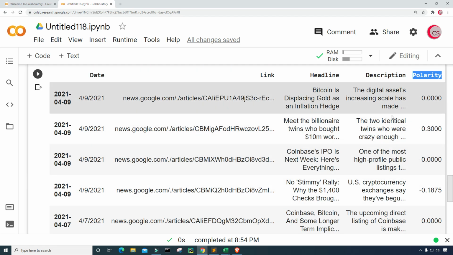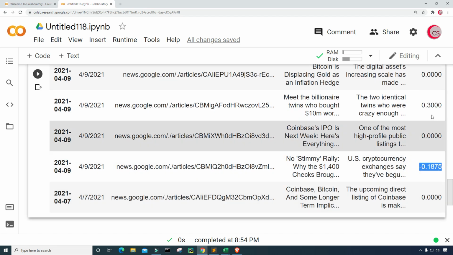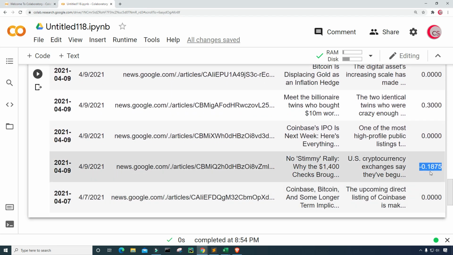Okay, so if we look here at the value in the polarity for row 1, we can see that it's all zeros. So this tells me that this is a neutral headline about cryptocurrencies. And the one right below it is positive, it's greater than 0, so this tells me that that news headline has a positive sentiment. And then on the 4th row, we can see that this is a negative value, so this tells me that this news headline was negative towards cryptocurrencies.